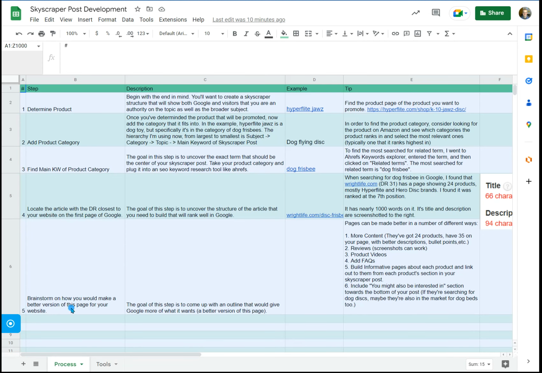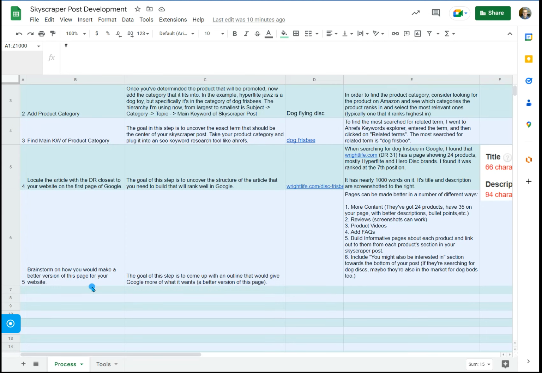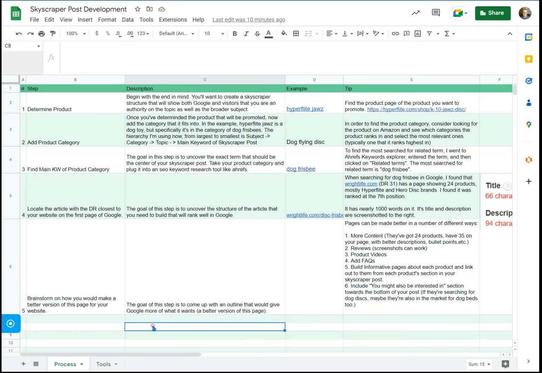Now, there's 5 different steps here that I would use. First of all, you're going to determine, okay, what product or category of products do I want to promote? The whole goal here traces back to Stephen Covey's begin with the end in mind. You want to create a skyscraper structure that will show Google and visitors that you are an authority on the topic as well as the broader subject.